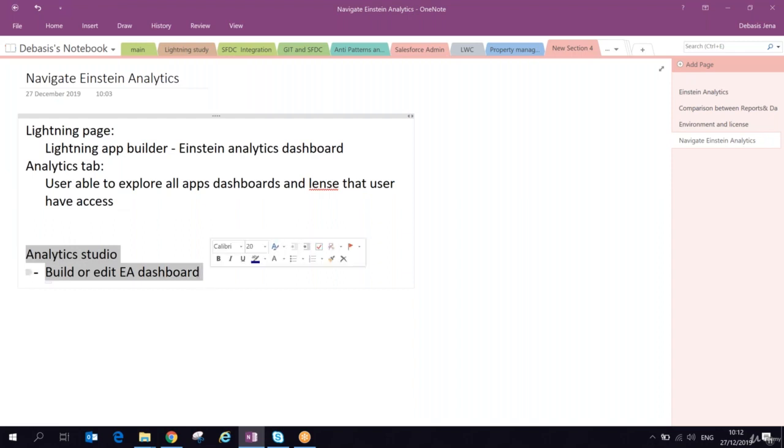Whenever a standard user explores apps, dashboards, lenses or datasets in analytics, we'll discuss in more detail what a dataset is, what lenses are, how to create an app, and how to create a dashboard. But whenever standard users explore these things, there are two ways to open Analytics Studio. Either you go to the Analytics tab.